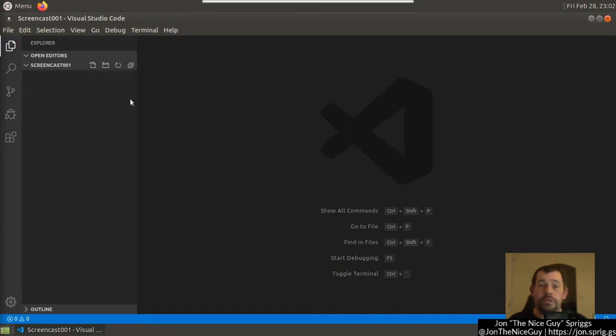So I've already installed Vagrant, which you get from vagrantup.com, and VirtualBox, which you get from virtualbox.org. And all three of these tools I'm going to show you are cross-platform. So they work on Windows, Mac, and Linux. I'm using Visual Studio Code, which is an IDE, an integrated development environment. Again, they're all cross-platform.